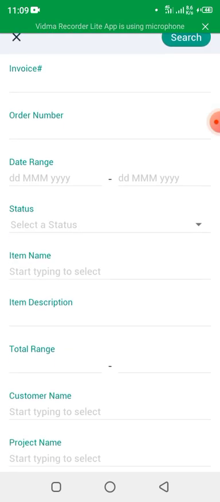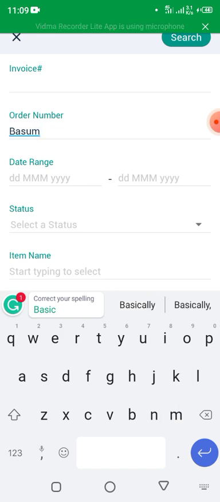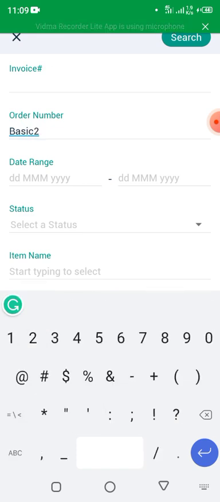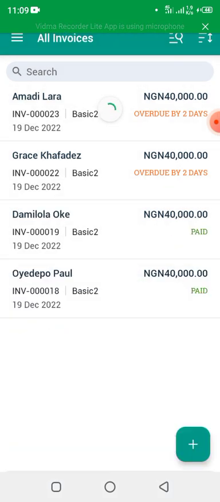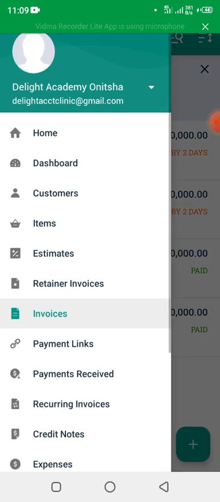All right, if I want to see the status of those in Basic 2, I want to see those who have paid and those who have not paid. This is just what I will do. Here you see the status. If you see paid, the child has paid. If it is overdue or pending, it means the child is yet to complete.